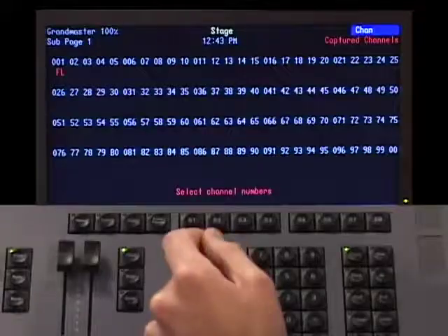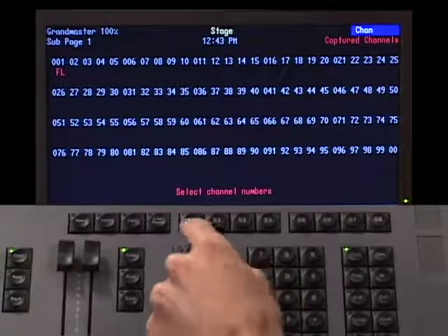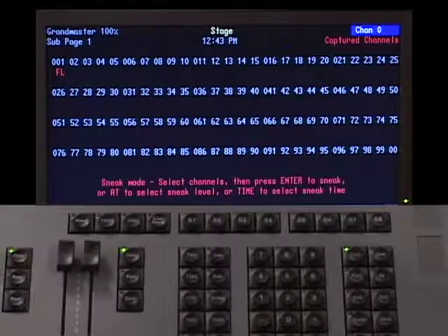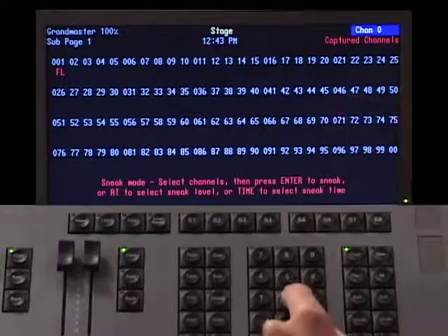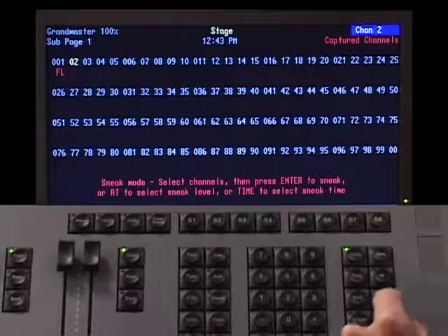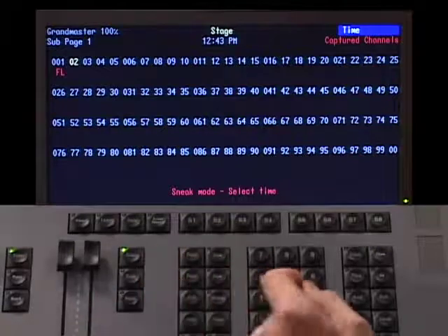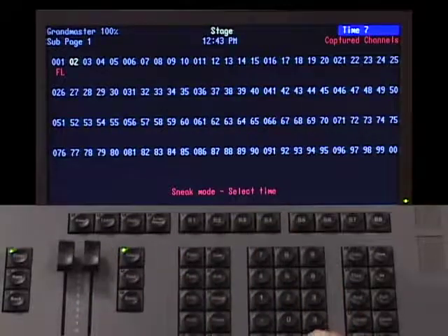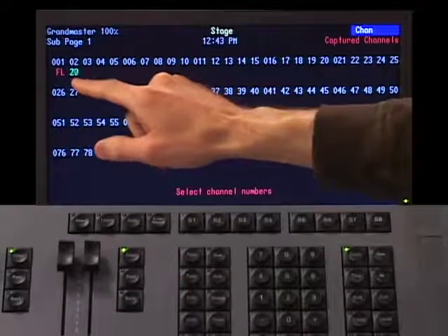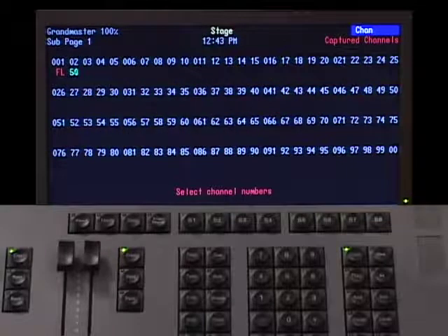But you can also specify a time while you're executing the sneak command. So let's see how that works. I'm going to sneak channel 2, but this time I'm going to specify a time. So I'm going to say sneak using soft key 1. And it says select my channels. I'm going to select channel 2. I'm going to hit full. And now I'm going to hit time, and I'm going to say I'd like it to be in 7 seconds. 7, enter. And now you see that channel 2 is going to sneak to full in 7 seconds.